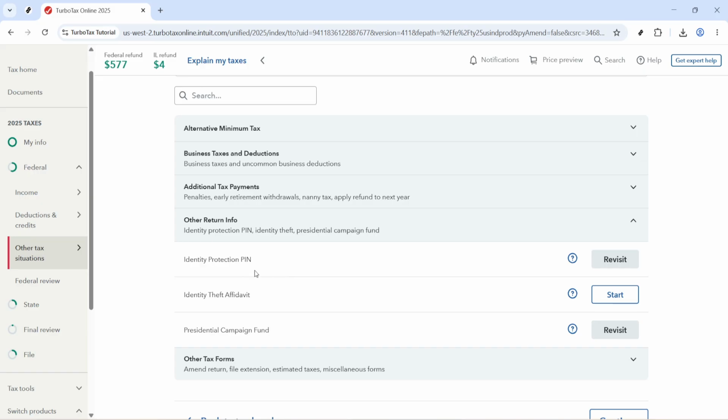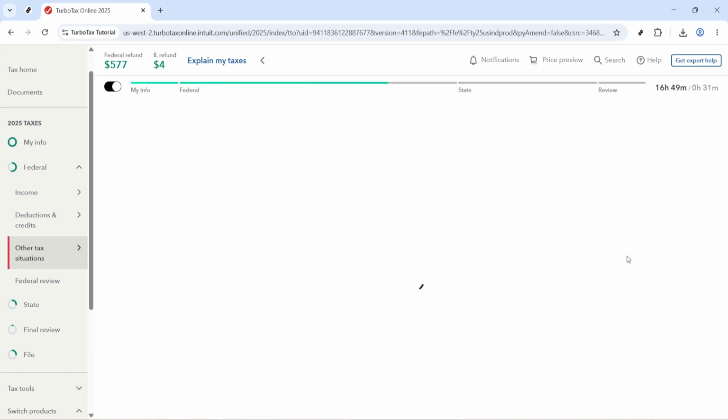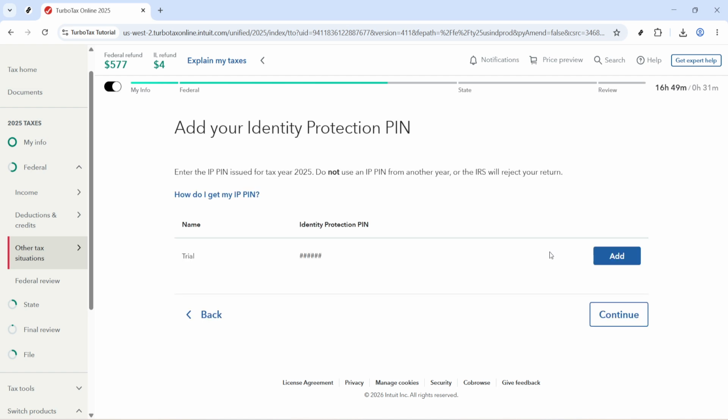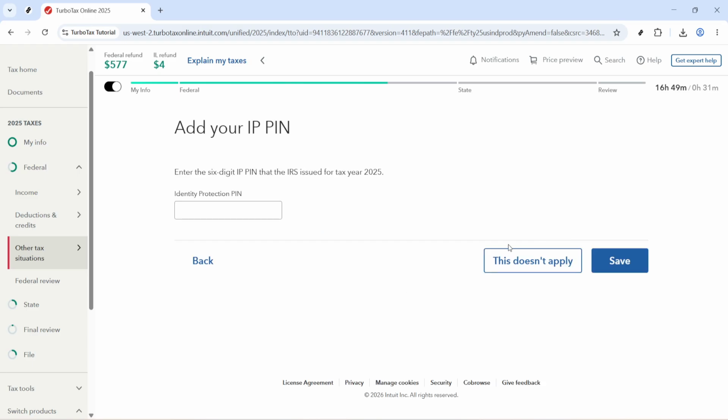Next, find the Identity Protection PIN section and click Start. If you haven't entered this information before, the Start button will usually appear here. This opens the part of TurboTax specifically designed for adding your IRS IP PIN. On the next screen, click Add. This lets TurboTax know that you're ready to enter a new identity protection PIN for the return.